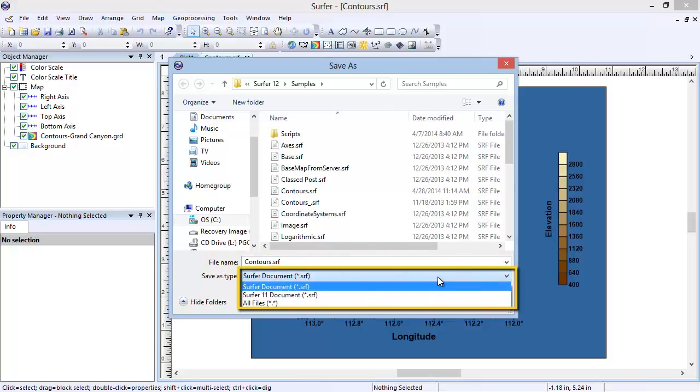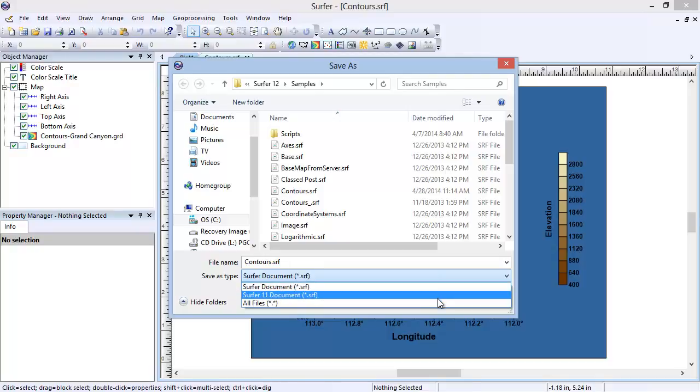There are two different file formats in Surfer 12, the Surfer document and the Surfer 11 document. The Surfer document can only be opened in Surfer 12. The Surfer 11 document is similar to the Surfer document, except the file can be opened in Surfer 11 and Surfer 12. If any new features were used when making the file, they will be removed when saving the document to Surfer 11 format.